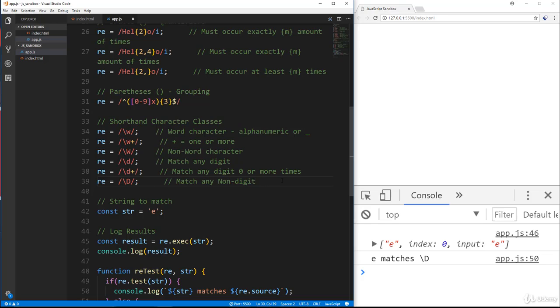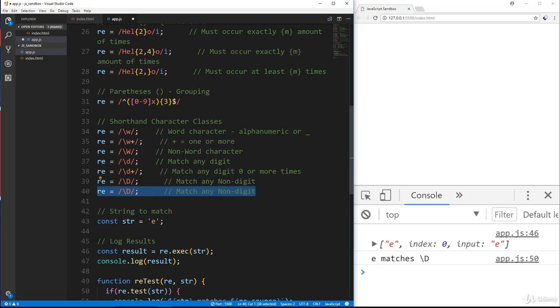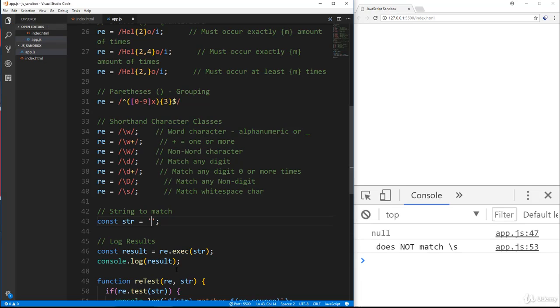Let's see what else we have. We have the white space character, which is \s. I'm just going to copy that down, and we'll do \s. So this will be match white space character. If I put in here a space and save, that's going to be a match. If I put in a tab, that'll be a match. If I put nothing, that's not going to match. If I put any kind of character, that's not going to match.